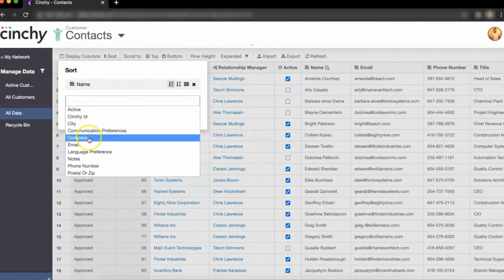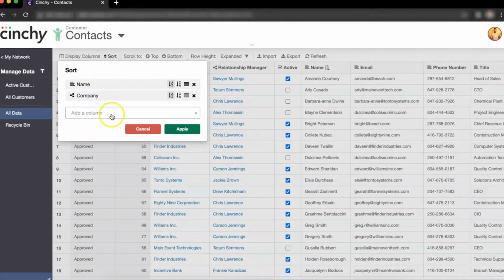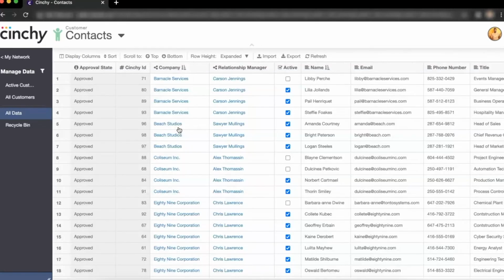I'll go ahead and select company from the drop-down list. And now change the position so company is the first sort criteria and name is the second criteria. I also have the ability here to control if I want to sort in alphabetical order or reverse alphabetical order. Great, I'll click apply. Just what I was looking for. I can see my companies in alphabetical order, but now I can also see the contact names alphabetized based on company.